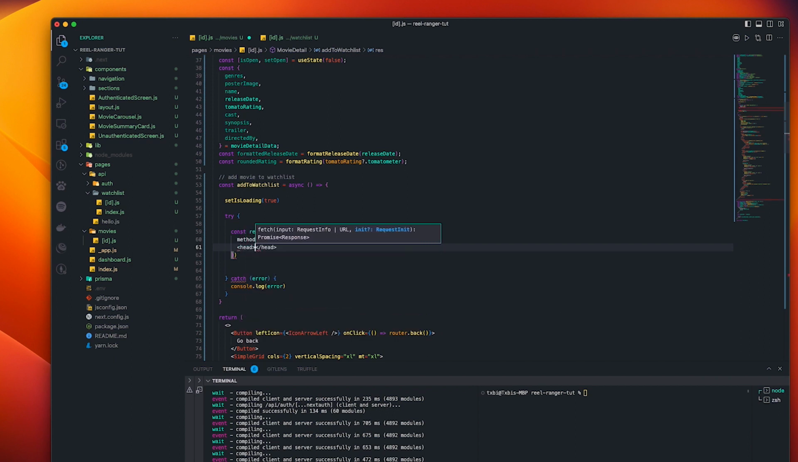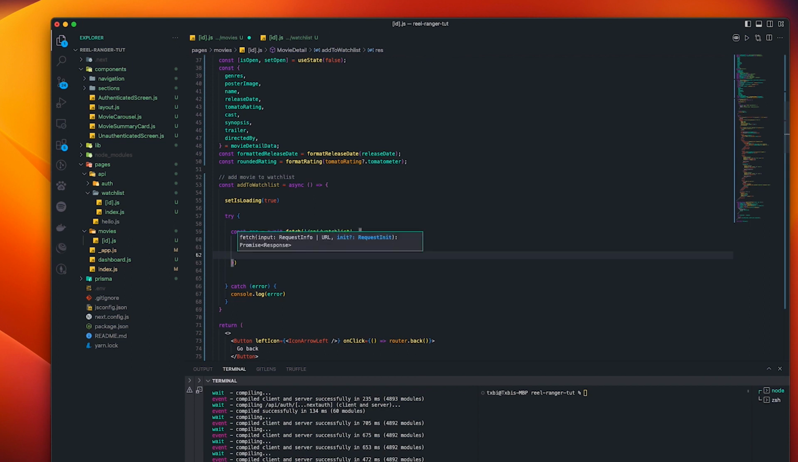Then after method, we have our headers. That's going to be an object, and we're going to have content type, going to be application/JSON. After that, we're going to have our body.